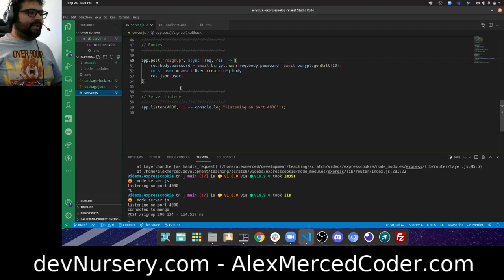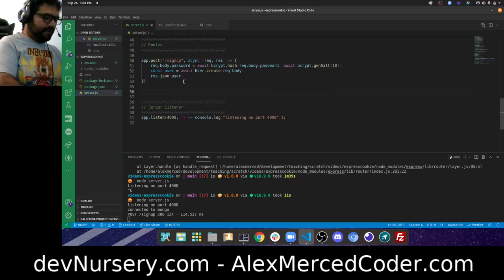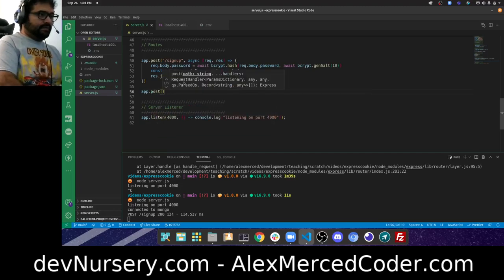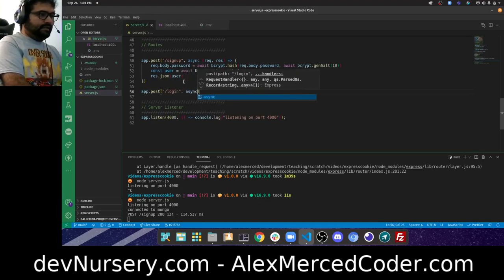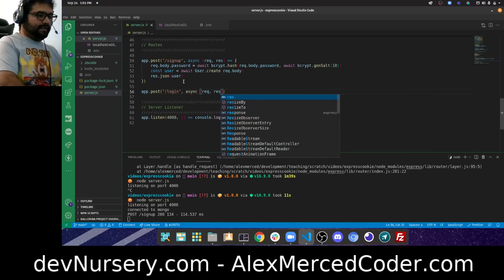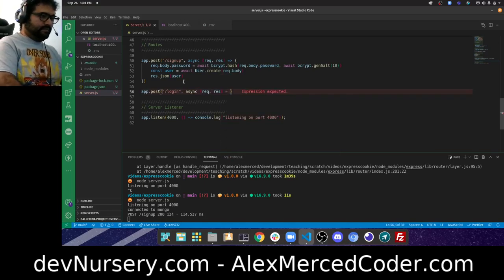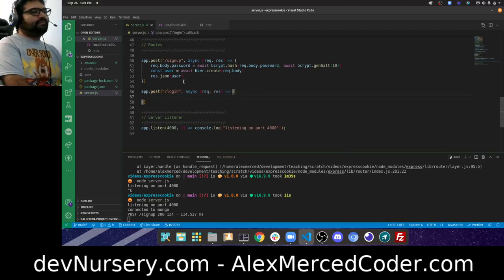But now we need to be able to log in. So I need app.post /login, async (req, res). And what we want to do is first check to see if the user exists. So that's always first.